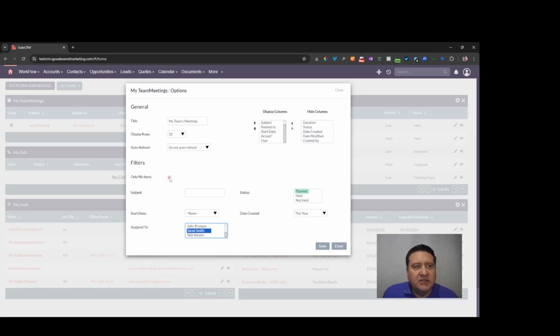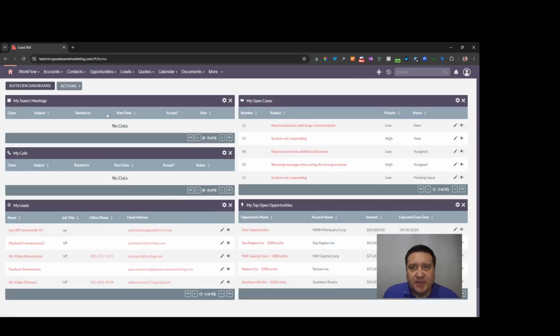And you want to uncheck only my items, because you want to see the ones that you've assigned to in the filter, okay? So as a sales manager, if I save this, you're going to see my team's meetings, okay? Now, I don't have any data in there to show you that, but that's how you would have your dashlet set up if you're a sales manager, to know what your team's doing.